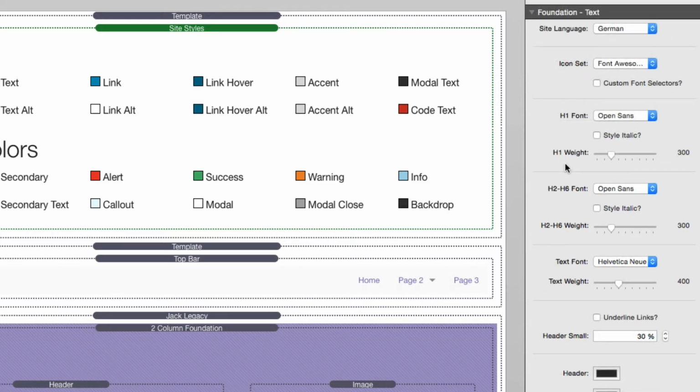While we're inside site styles, we'll notice there are a bunch of new Foundation text features, okay? A lot of them are hidden by default, but the first one we'll notice is a style italic option for your H1 font, H2 fonts, okay? So you can actually have italic headers now, which is really great.